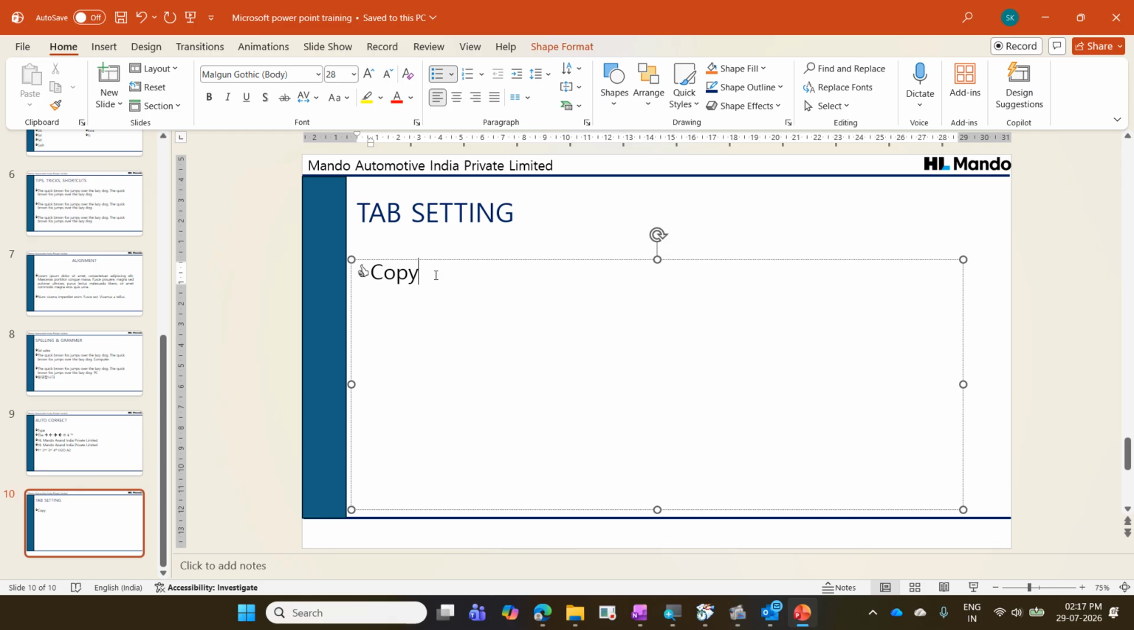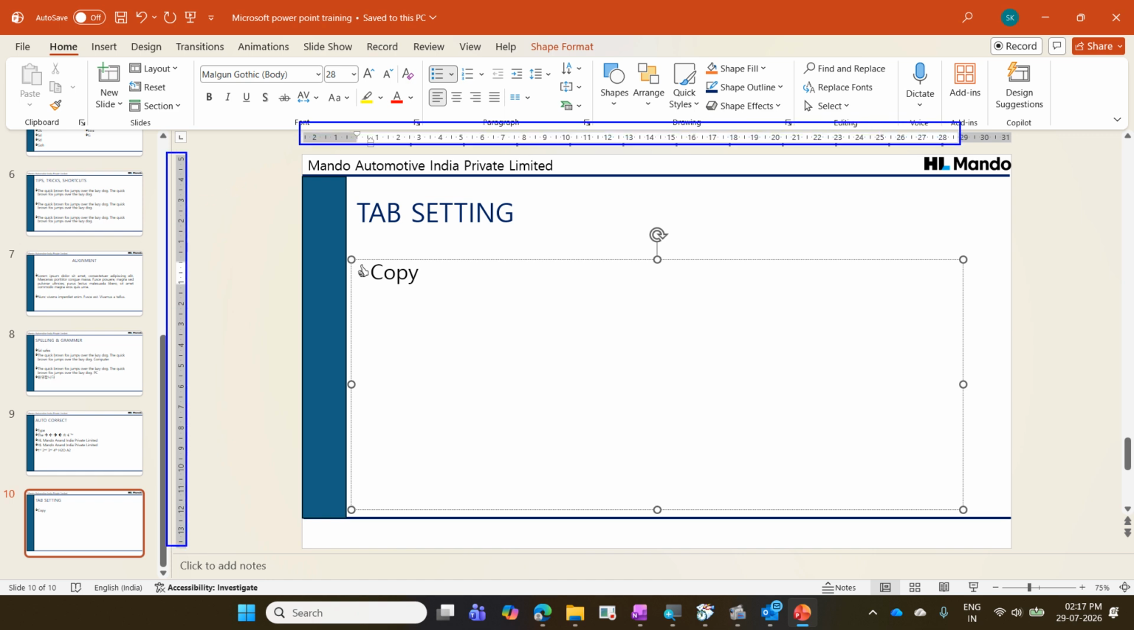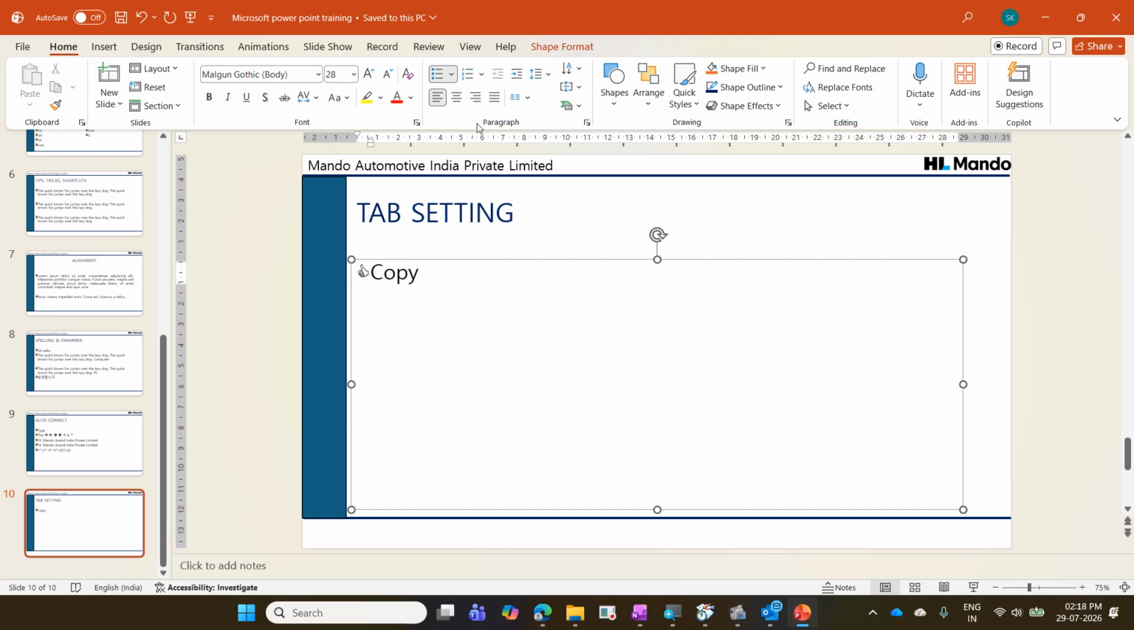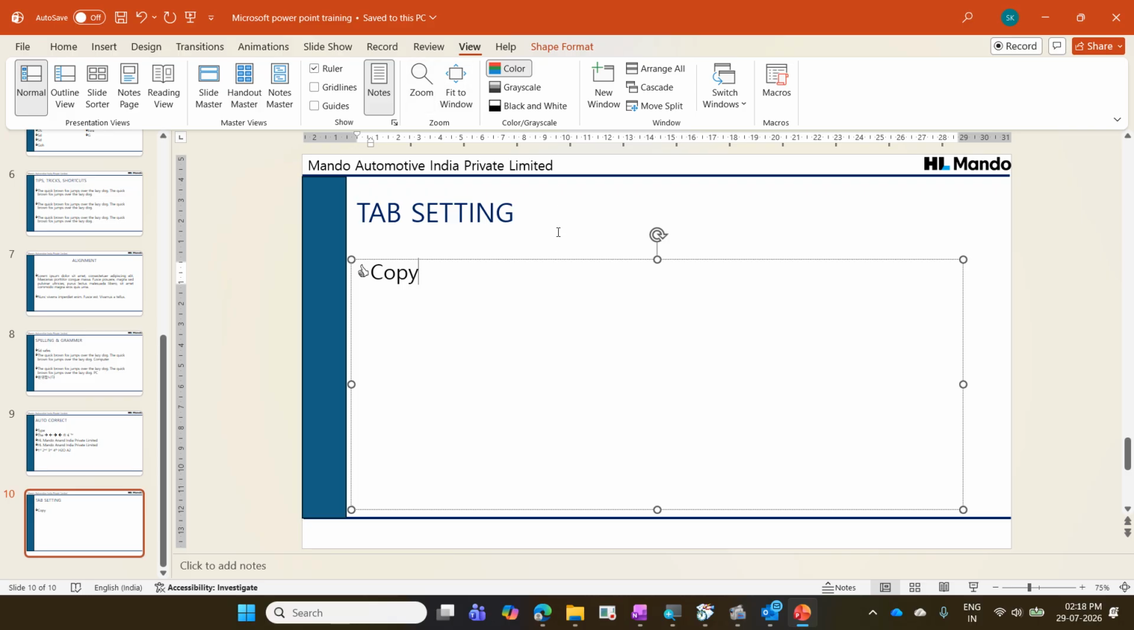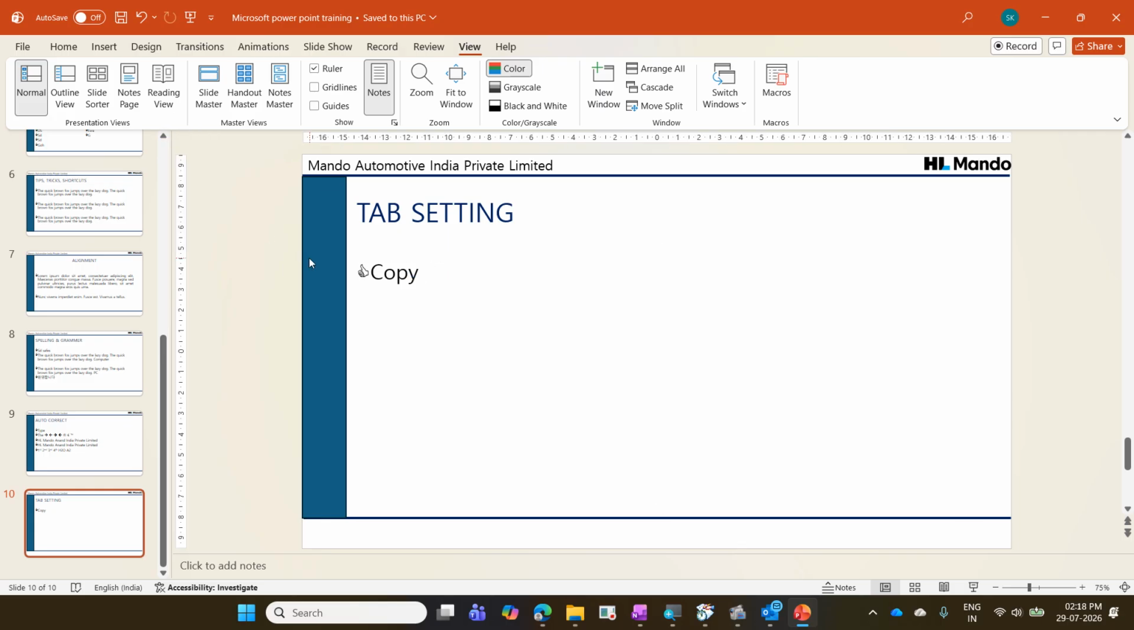And see whether your ruler is on. Yes, my ruler is on now. If it is not on, go to the view tab and switch on the ruler. After the ruler is on, on the left hand side, you can see a small button appearing. If you are not seeing this button, what it means is your cursor is not in the placeholder. If your cursor is outside the placeholder, you cannot see that button on the left hand side.